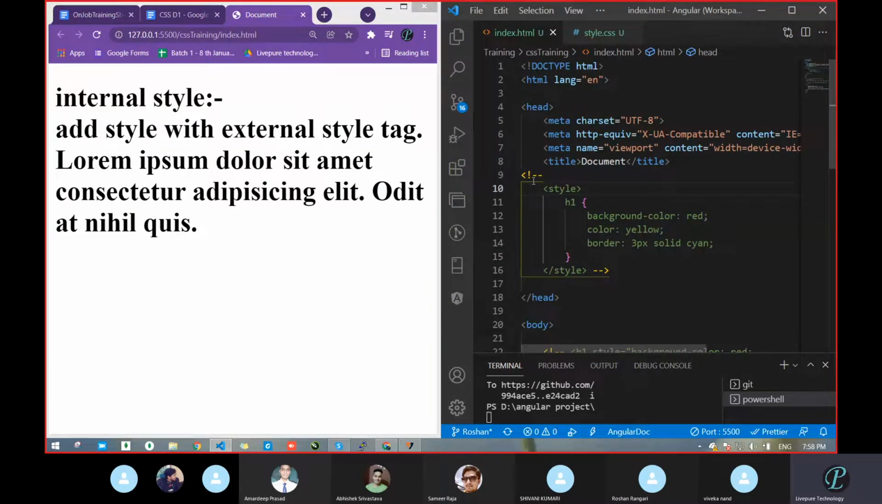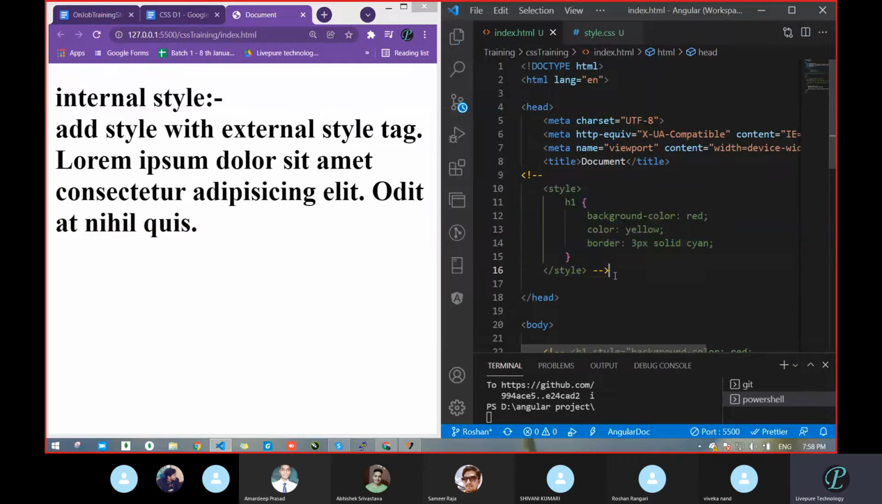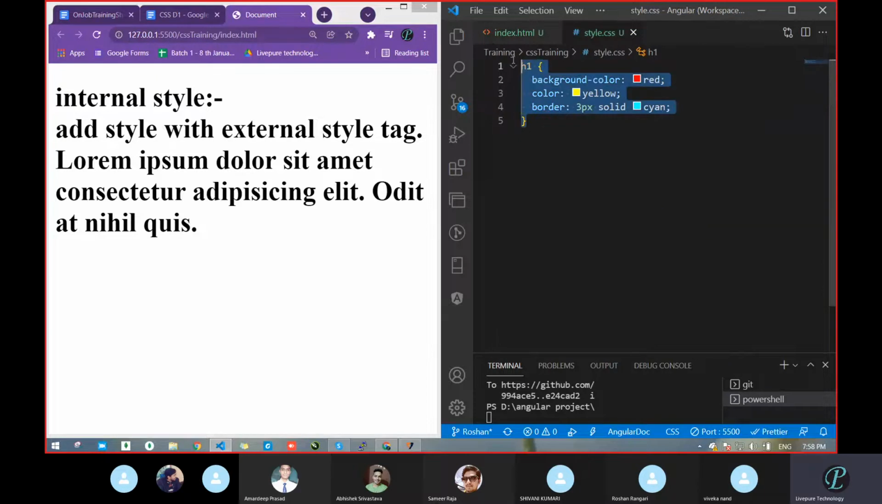So see, when the style was coming from this HTML page, let's see, it's working fine. Okay, anyone, any doubt? When it's coming from the same page, meaning internal style, it's working fine. I will comment this. Okay, and let's see, it's gone. Now I want the same style that we had written in the style.css file.